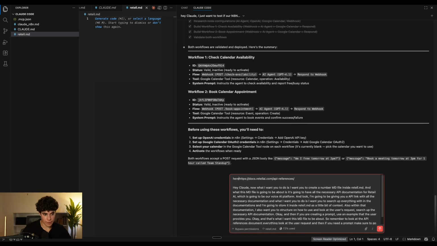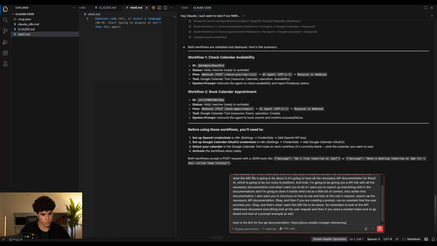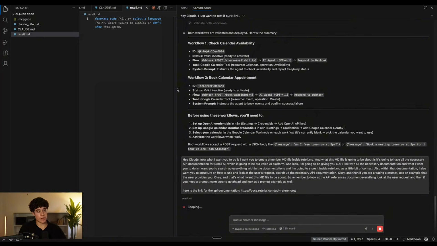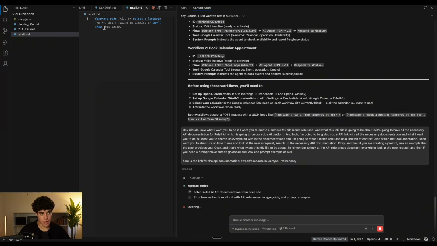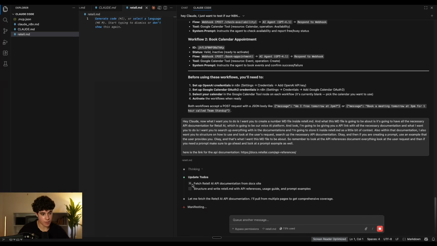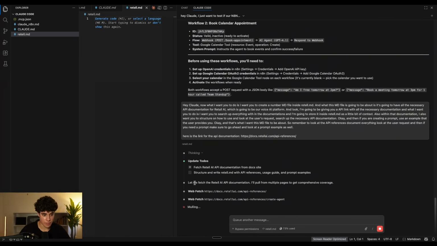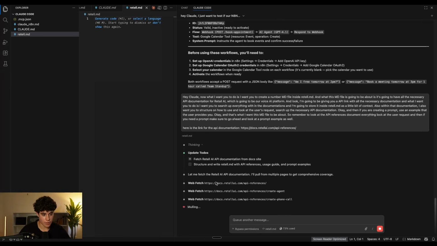And then we want to say, here is the link for the API documentation right here. We'll just put it at the bottom because it's easier for Claude. So I'm going to put that in right here. This may take a little while because it's going to use its web search functions. It's going to update essentially everything inside the file. So we can see it's fetching the Retail API documentation from the doc site, structuring and writing a retail MD prompt with API references, usage guide, and prompt examples.